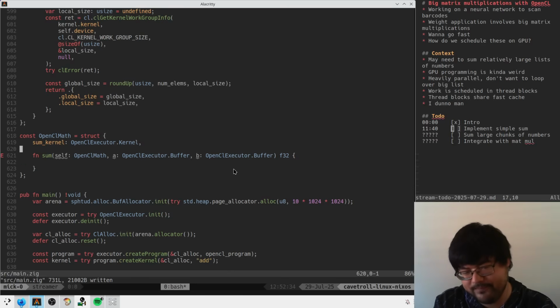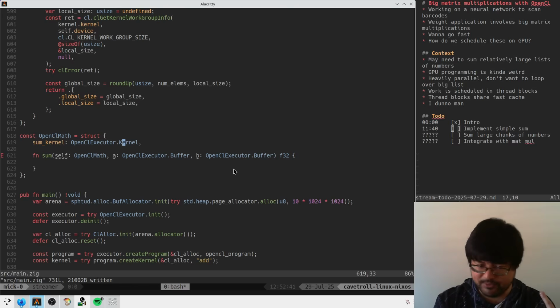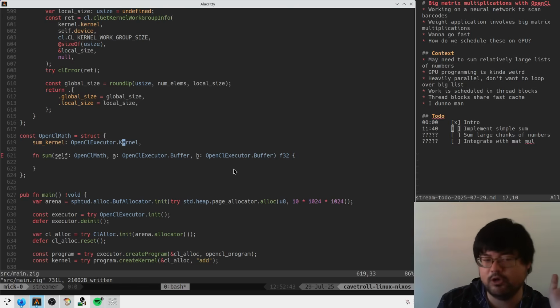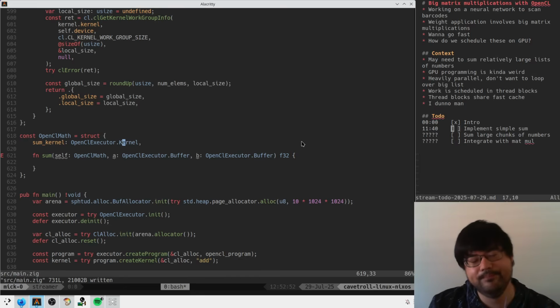Where kernel is, you would hear this word and be like, are we talking about operating system kernels? That's what I would think. But kernel is the GPU world's name for just a thing that is executed on lots of stuff. A kernel of corn. Yeah, exactly.